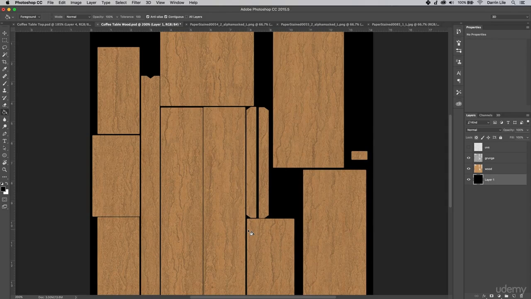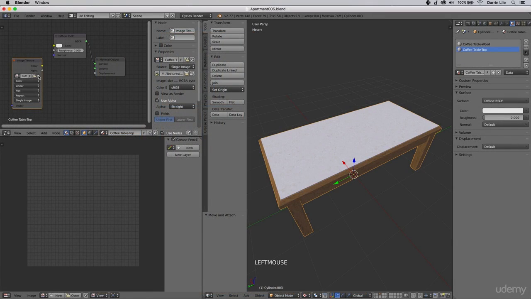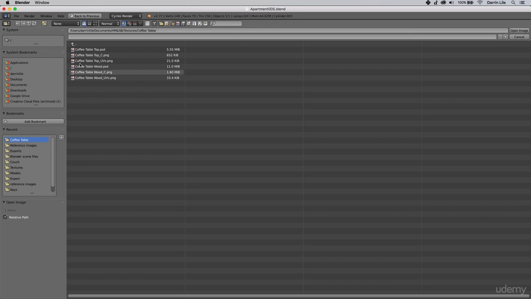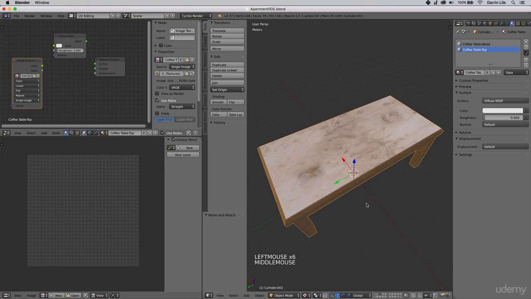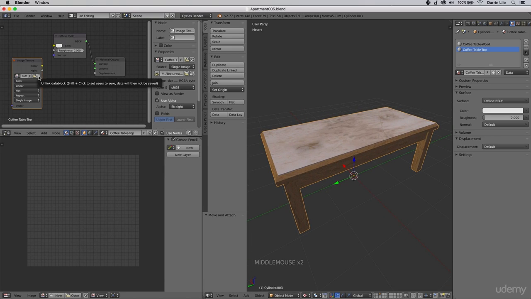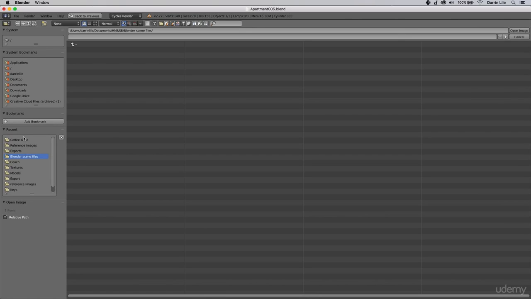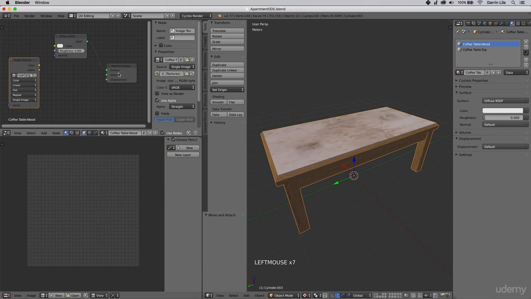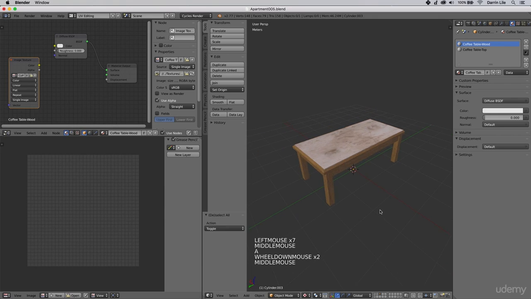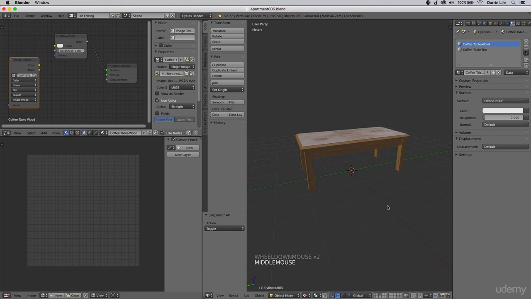Let's go back to Blender and see how it looks. Here we are. I will go ahead and replace this one with the coffee table top. Ooh, that looks disgusting. I like it. And I'll go ahead and replace the bottom one, the wood here, with our cleaned up texture right here. And there we go. So there we have our textured coffee table. What we'll do next is take it into Unity and see if the materials look any different than we had before with the couch.